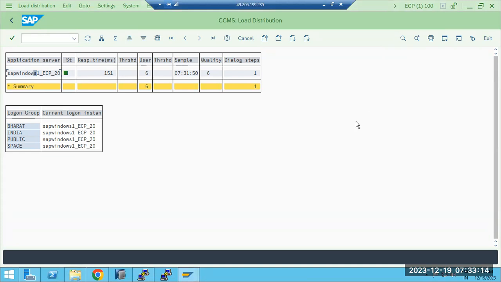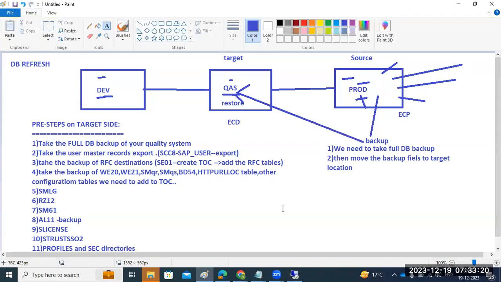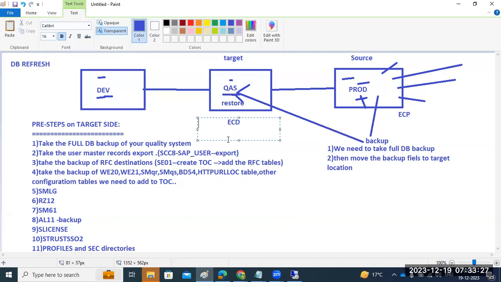But my intention is whether only one client is enough, or you take the individual clients. Each individual client you take the backup. So suppose in quality you have two clients. Okay. Then you have to take the backup of two clients. Maybe, suppose, for example.